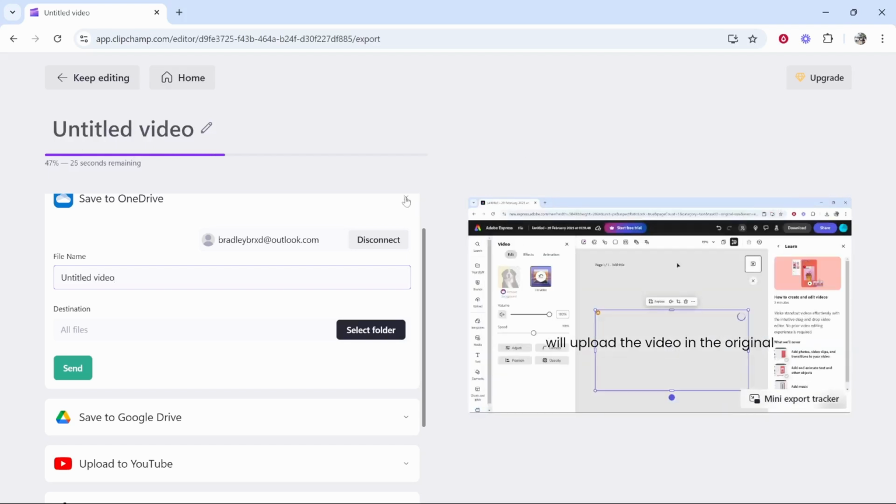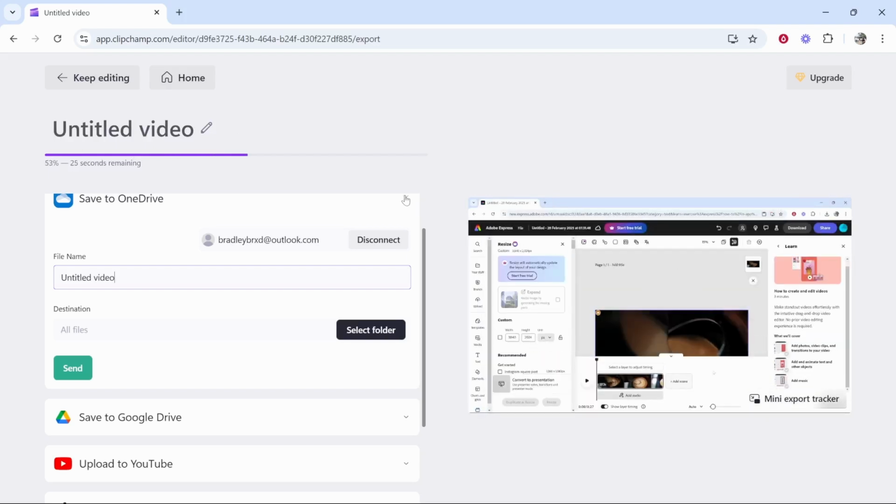But that's how you can add captions to any video for free. I hope you use this and I hope it is helpful.